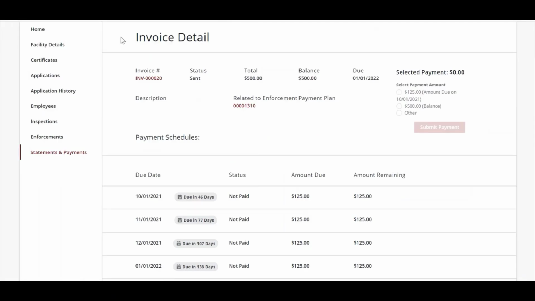We can now see that we've been redirected to the Invoice Detail page. We can see here information that's been associated with the invoice. First, we can start with the invoice number. This is a link to the invoice number. Second, here we can see the status that's associated with the invoice. Here it's listed as sent, meaning the invoice has been sent. We can then see the total and the balance associated with this invoice, as well as the due date for the date that the invoice is due.